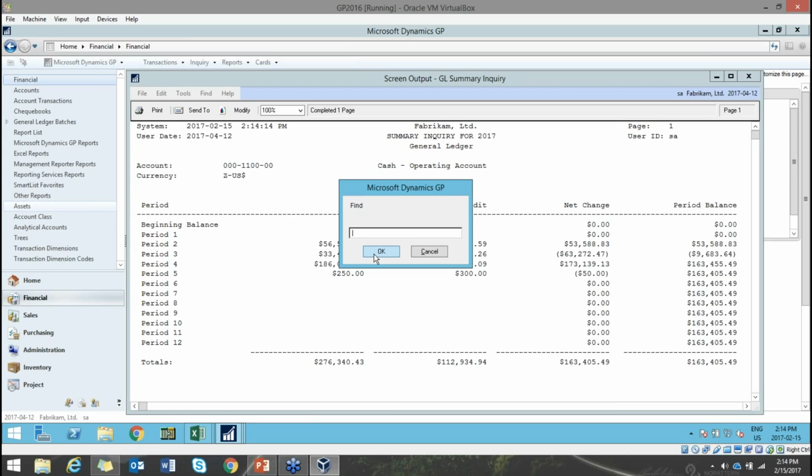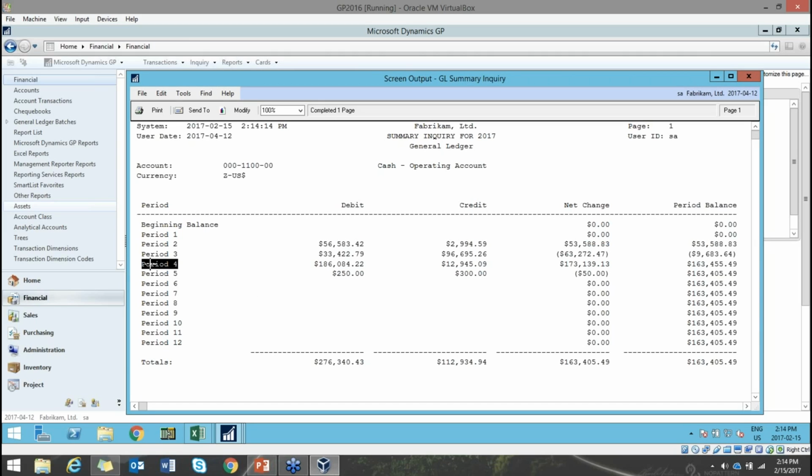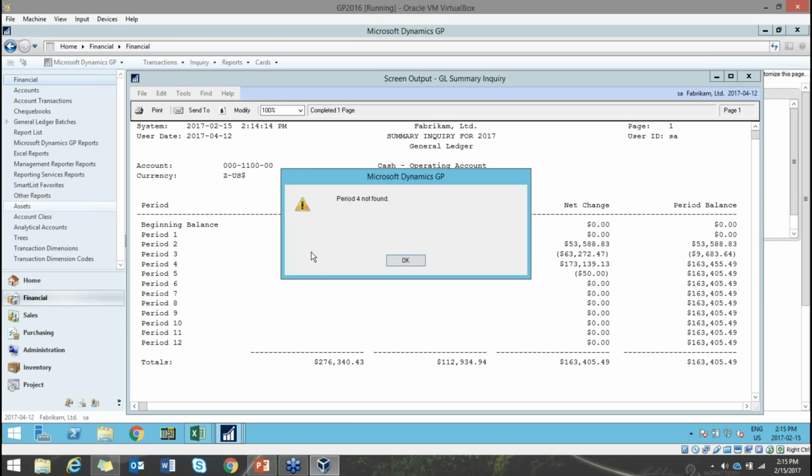So if I were trying to find, say, a certain period, period 4, and I click on OK, it's going to go down the report and find that information that I'm looking for. So this is really handy when you're doing posting journals and stuff like that. If you're looking for specific customers, specific transactions, you can just flip through that report and find information.